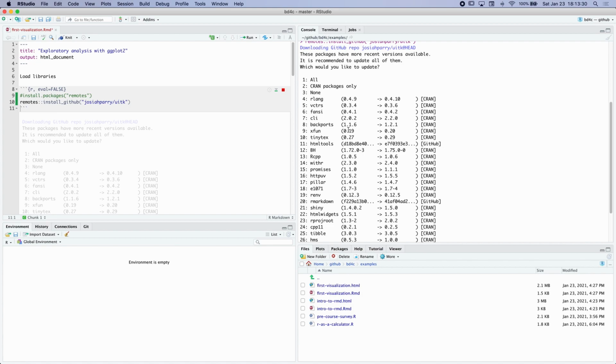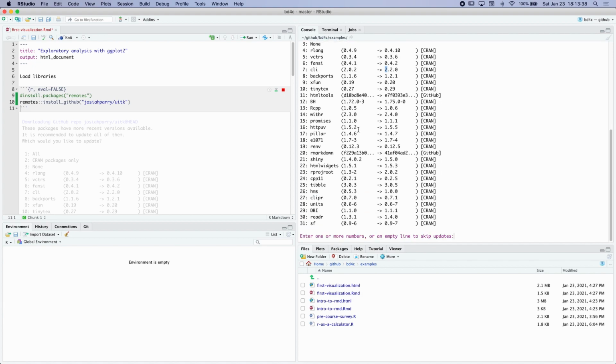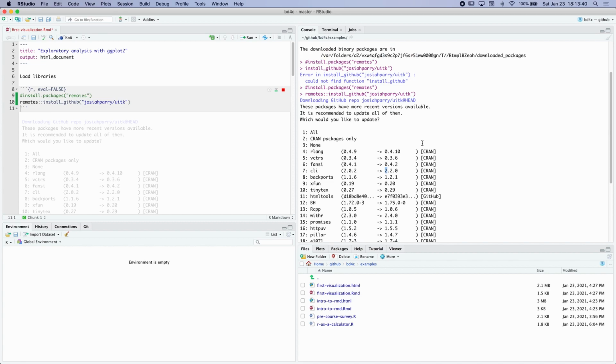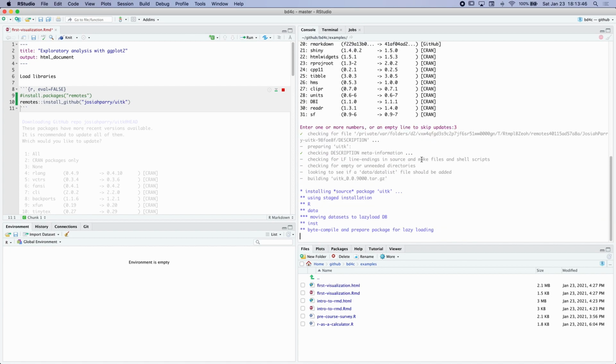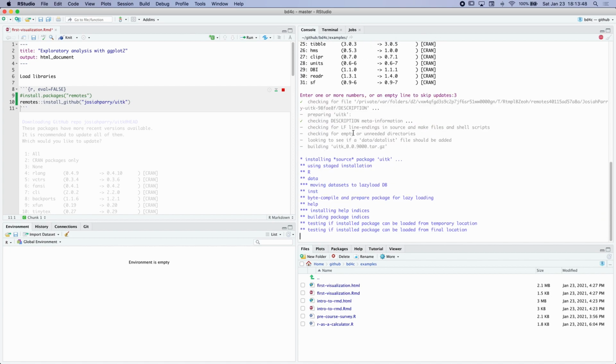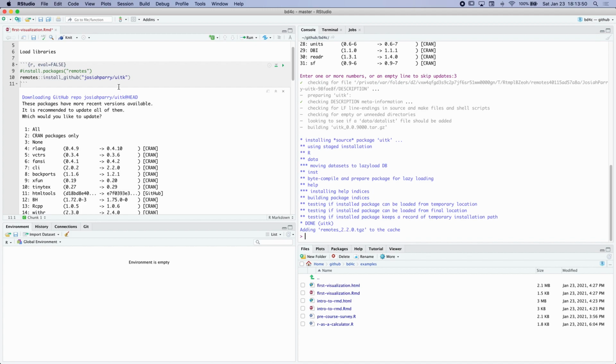But if there's a big difference between this first number and the first number on both of these sides, that's a really good indication that you're very out of date with your packages. It might be time to update. So I'm going to choose none, because I don't want to install everything right now. So now it's going to go ahead and install this package for us, which is perfect. So I'm going to comment this out.